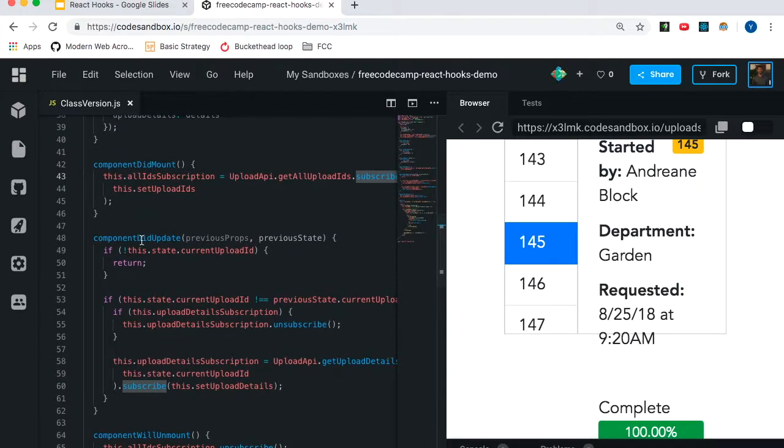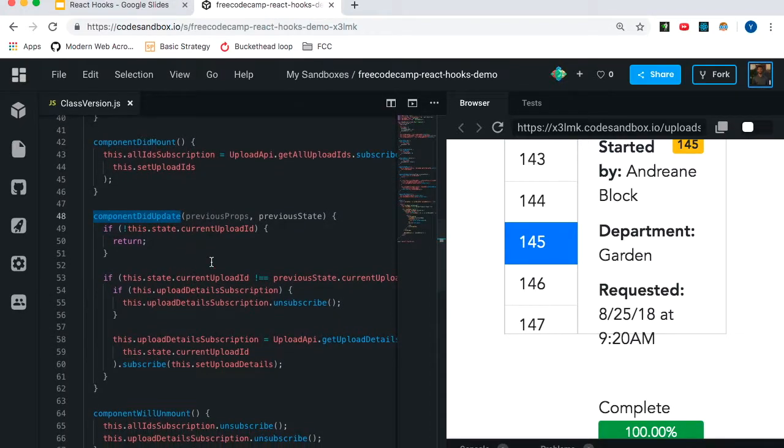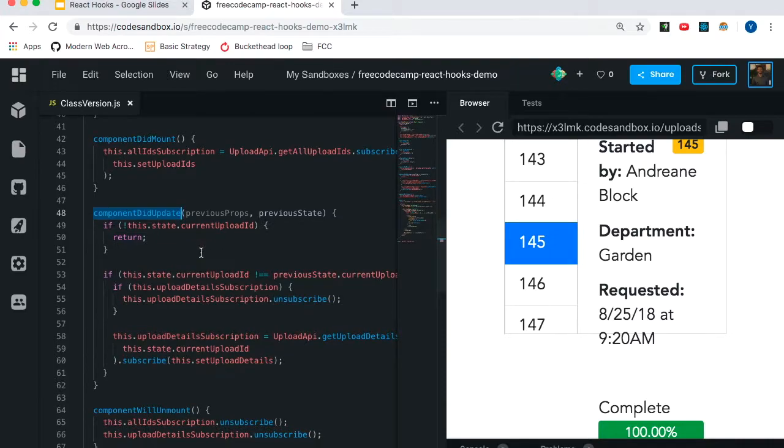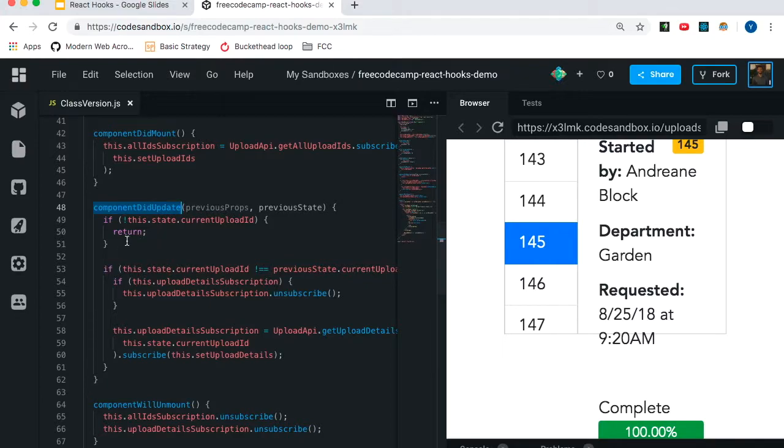Okay. Now componentDidUpdate. This is another lifecycle hook. What this does is, anytime there's a change in your component state, I want to know about it because I want to do some kind of effect on the user interface. So our logic here is we need a safety check. If we don't have a current upload ID, then just return, leave. I don't want to do anything.